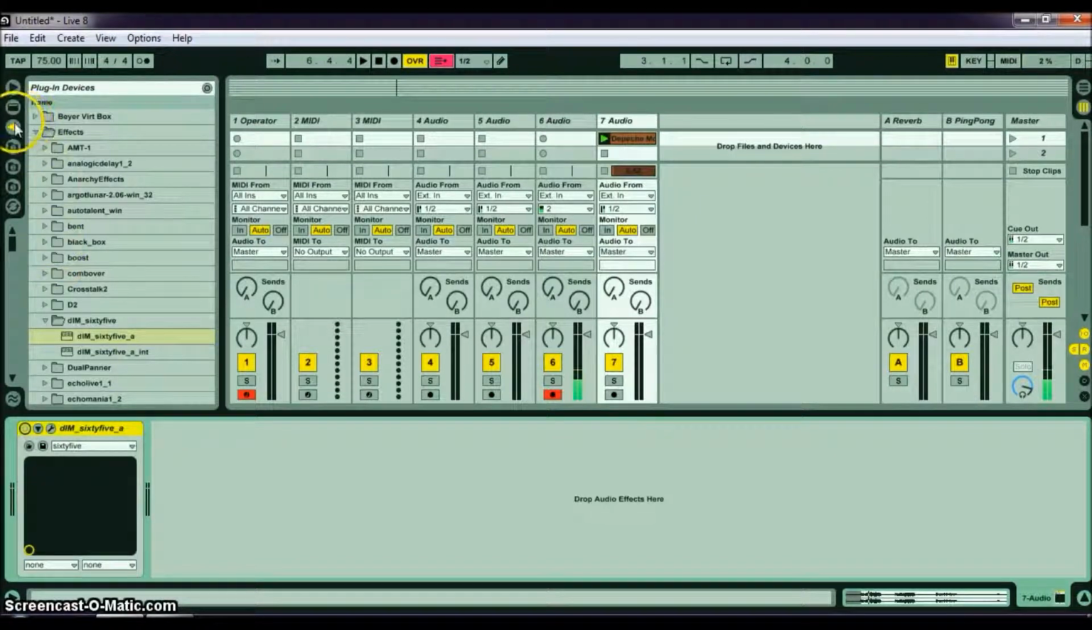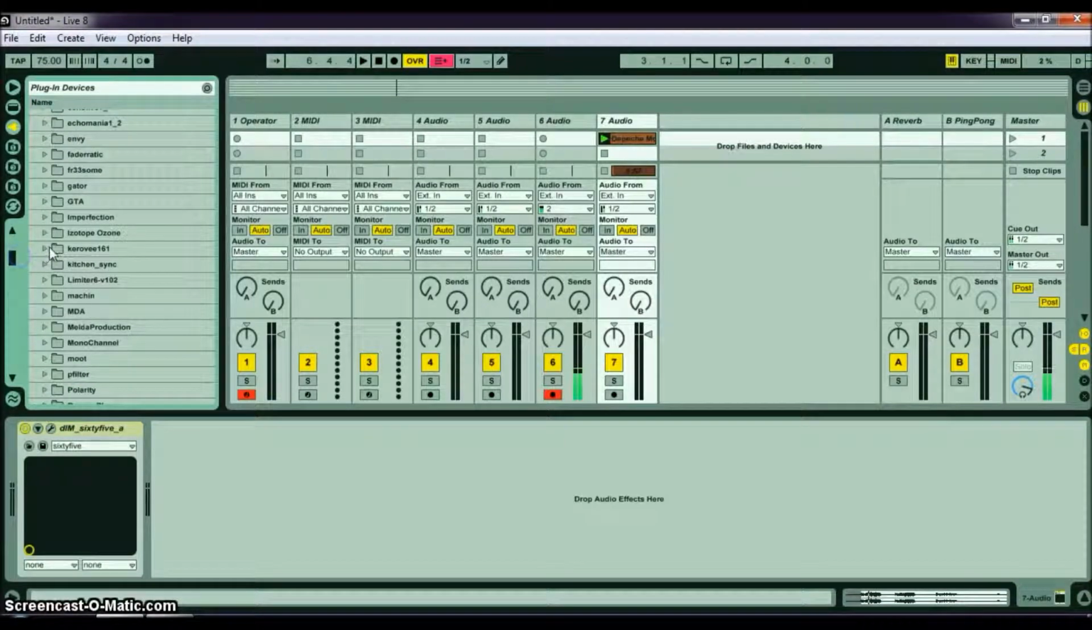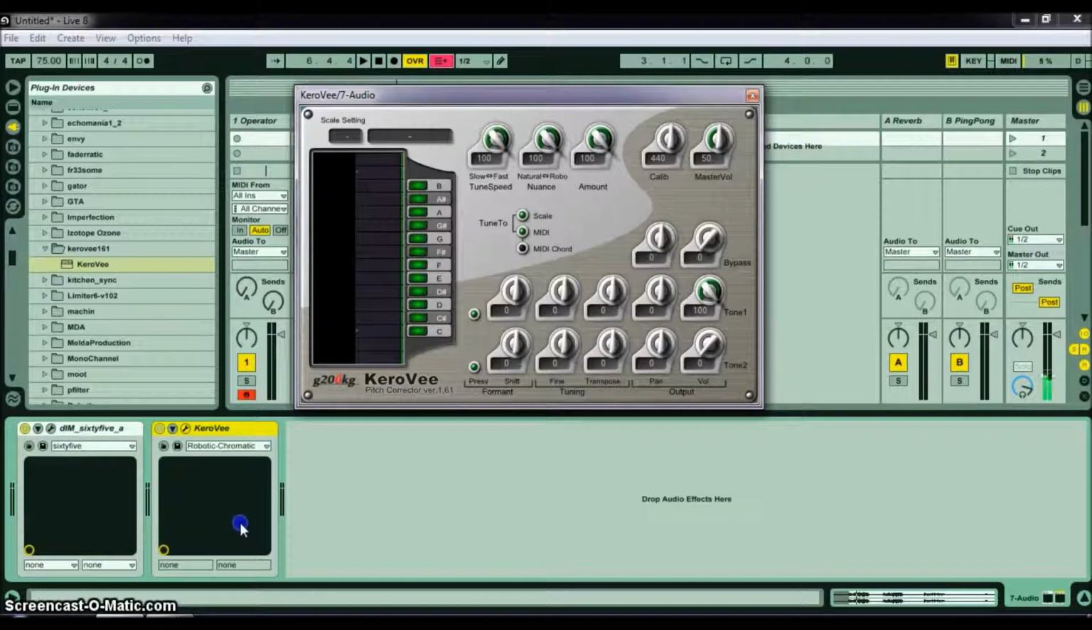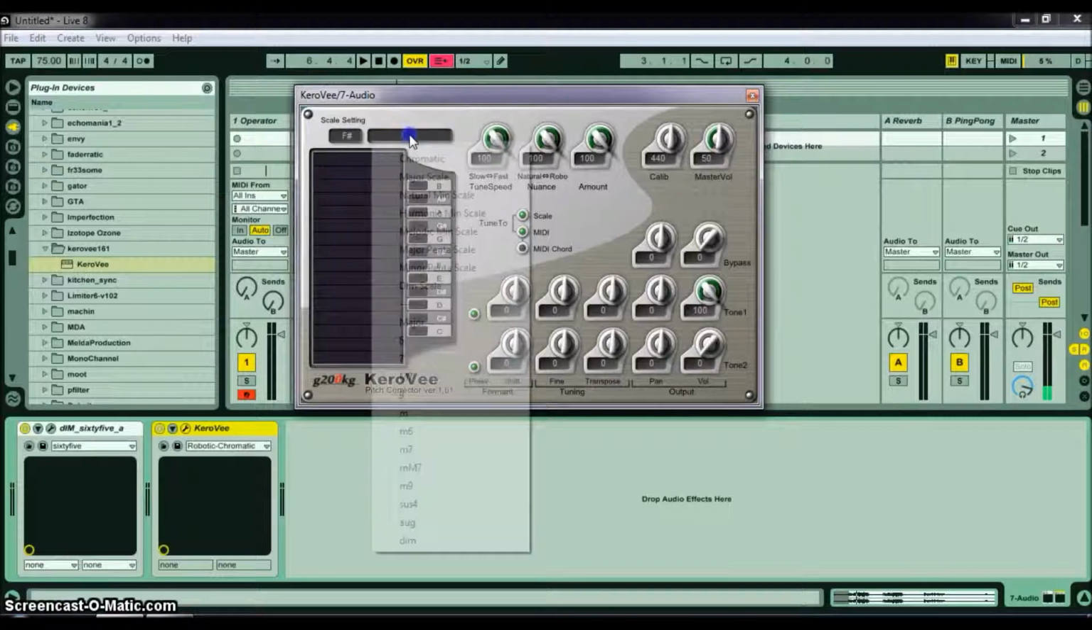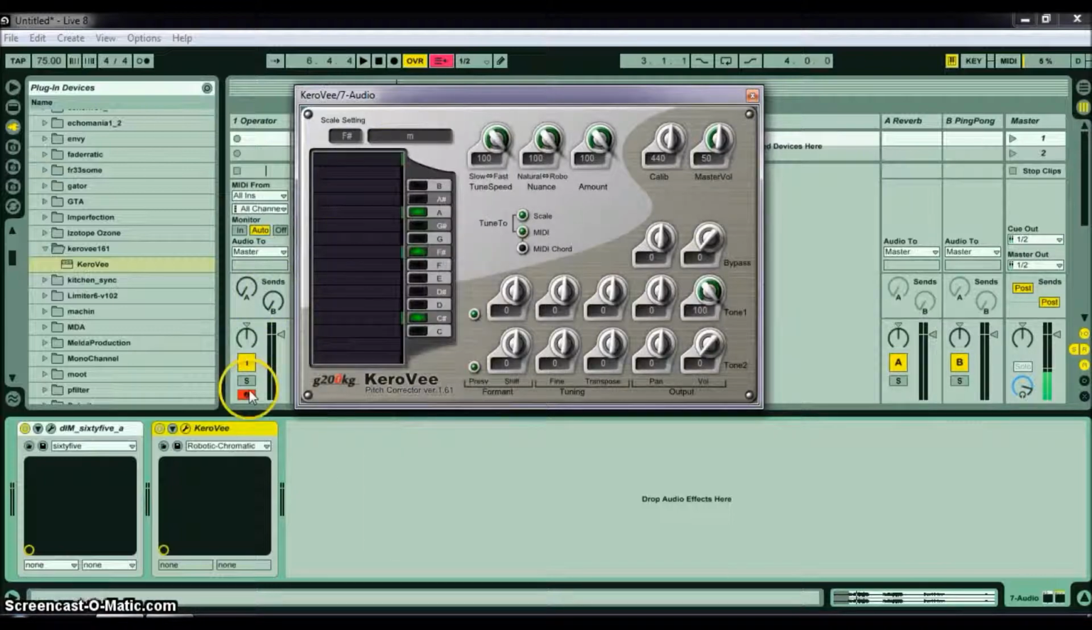So the next thing that I want to do is I added something called Caro V. Now, Caro V is basically a freeware version of Antares Auto Tune and whatnot. So I know that this is going to be in F sharp minor, and I used it. Now listen.